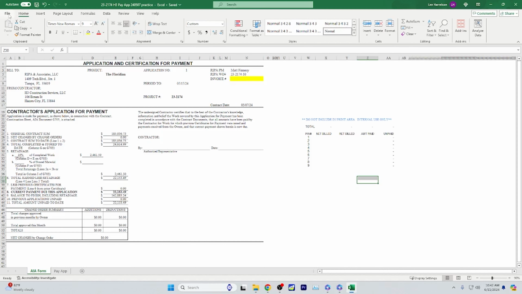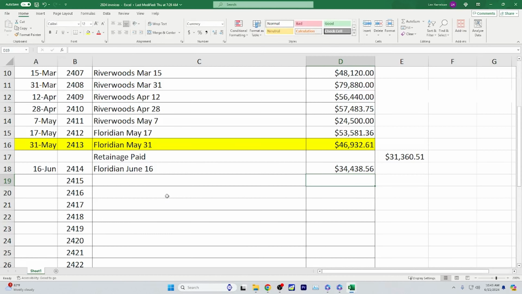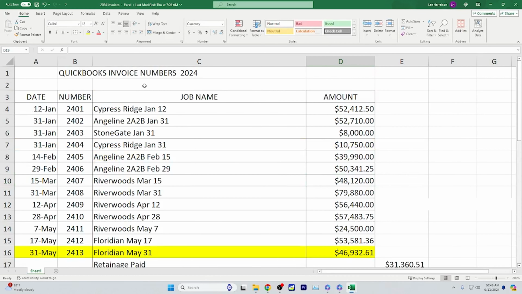And I keep a running tab of invoices and numbers for every year, because I'll need to put these numbers in QuickBooks, and I'll do another video on how to take this information and put it in QuickBooks and track it, because that's the only way we track it. We have to use the AIA form and the Excel document to get paid by REPA, but all of the financial stuff is actually tracked in QuickBooks, and we'll get to that.